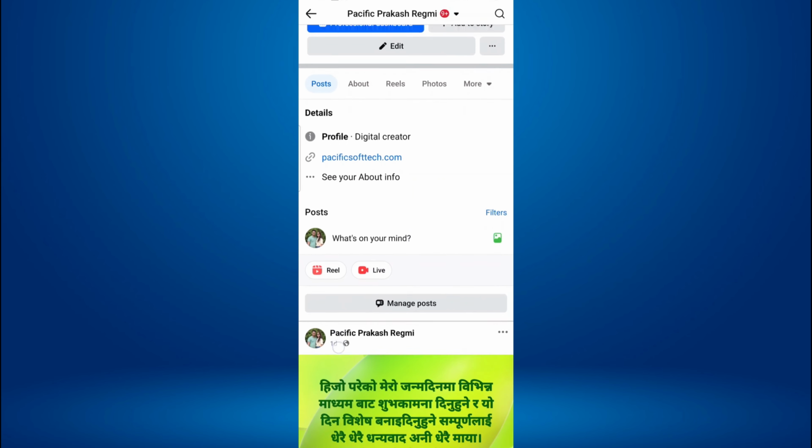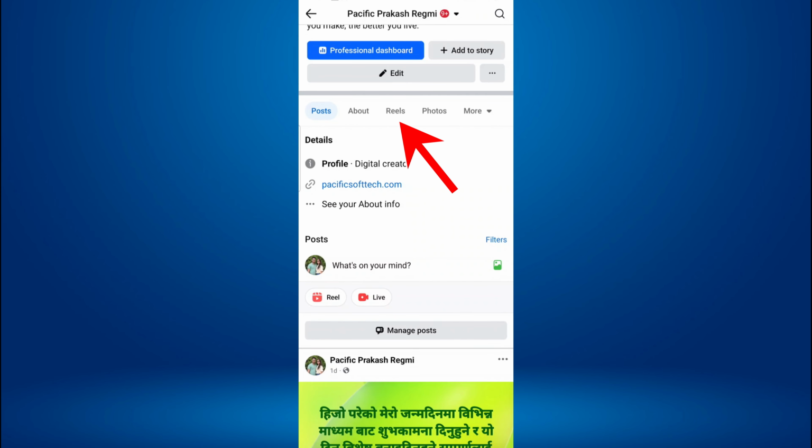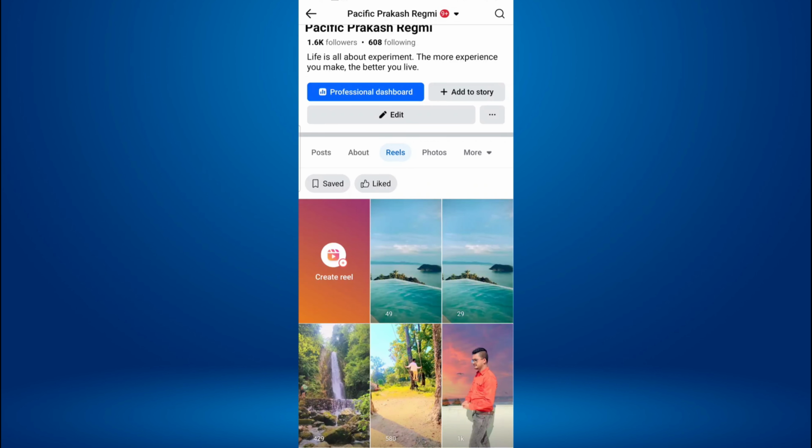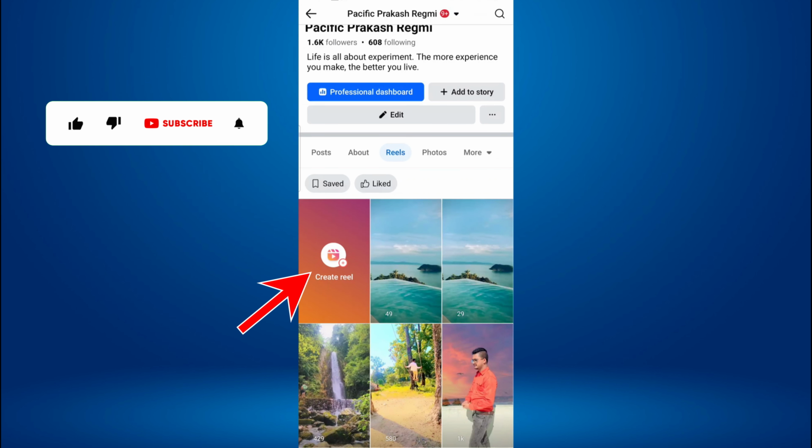Now, scroll down and tap the Reels tab. Here, you'll see all the Reel videos you have previously uploaded to Facebook. At the first of the video list, find and tap on Create Reel.